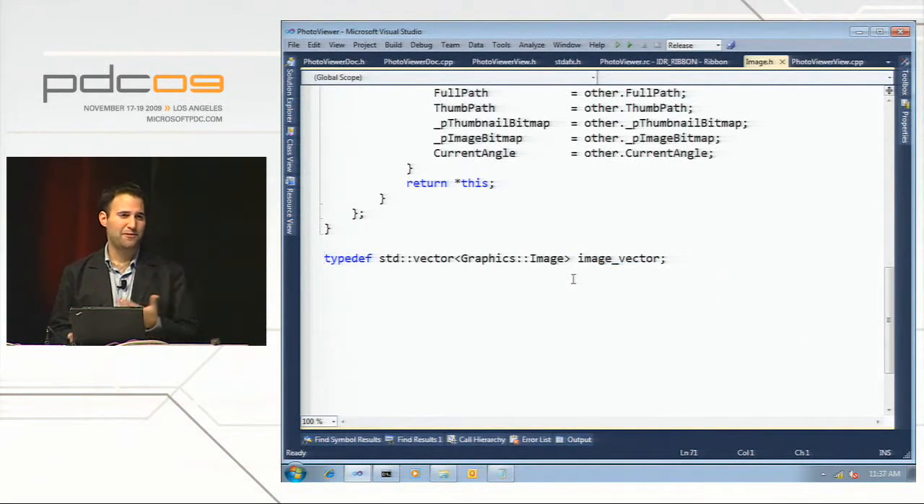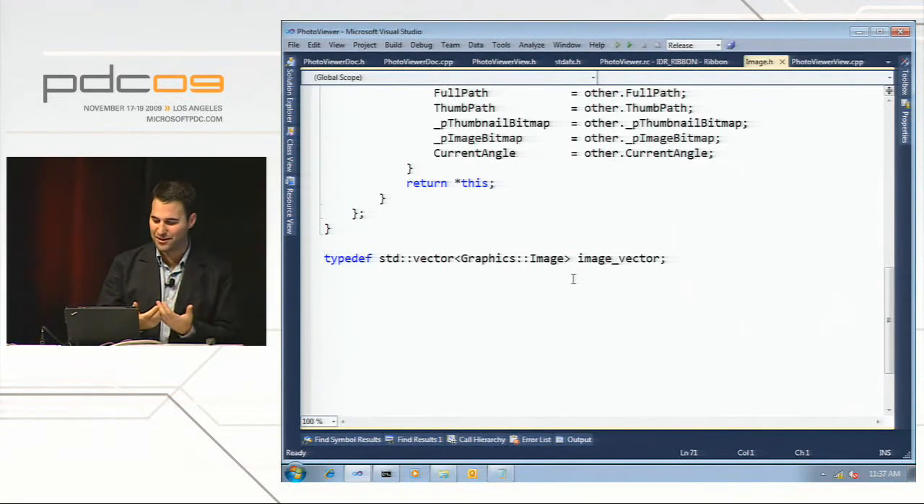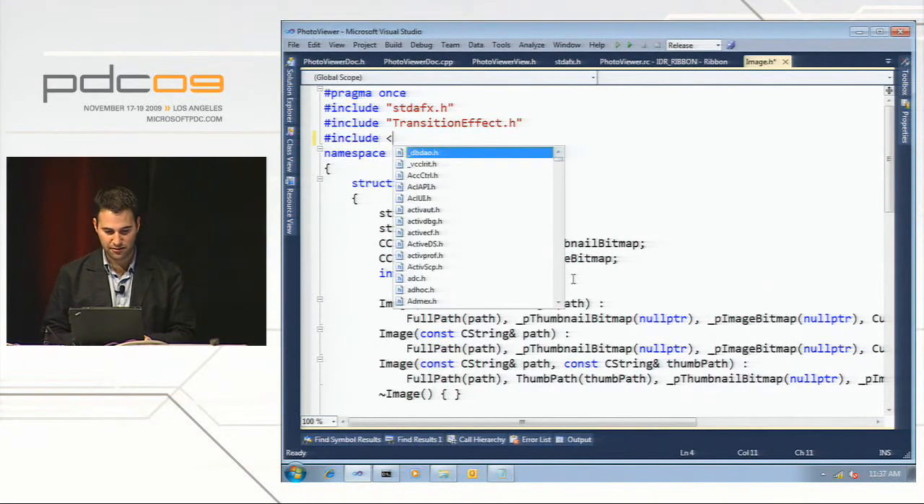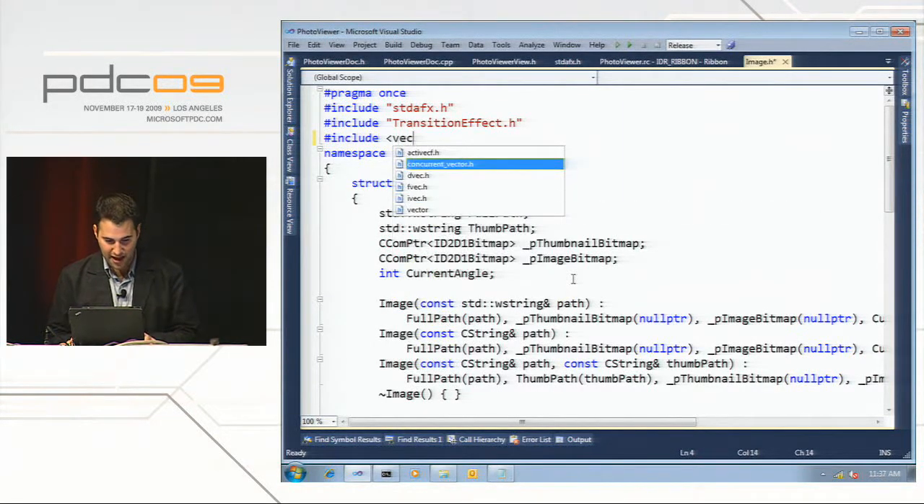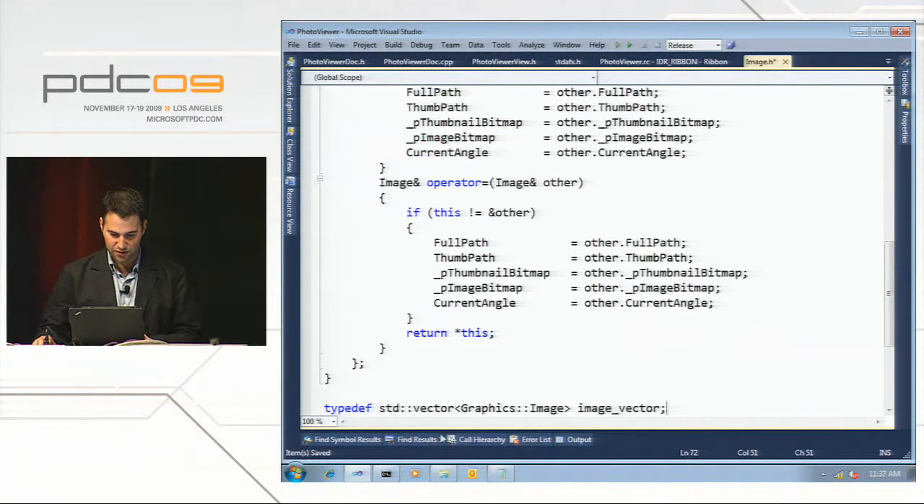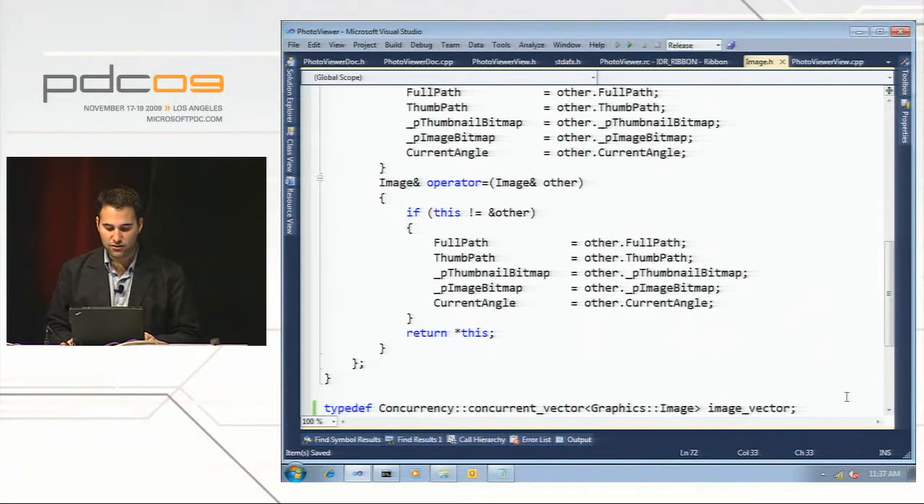We've built that too. We figure you're going to use containers. We should allow you to stay with the container logic that you're familiar with, but provide you safe concurrent versions of those. So if I go pound include vector, aha, concurrent vector. It's as simple as that. Well, I guess I have to switch this one to be a concurrent vector. So otherwise, it's the same.